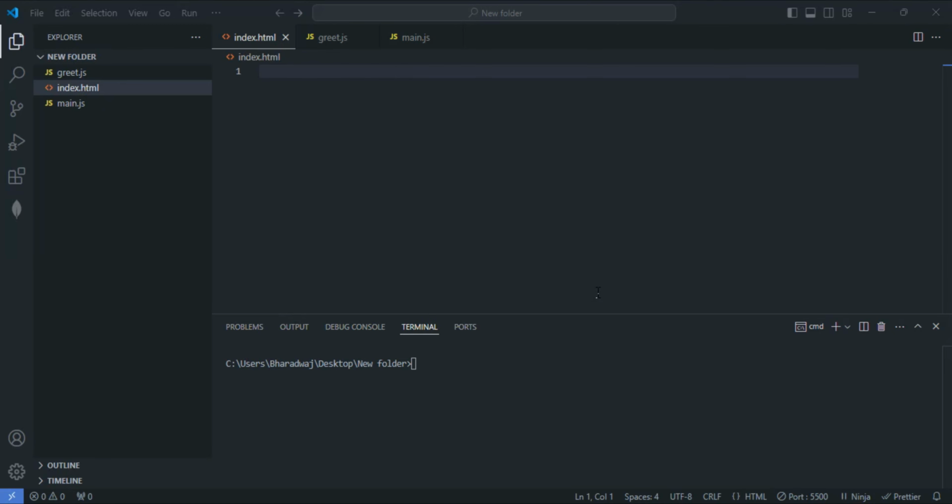And what is code splitting? Code splitting divides the code into smaller chunks for efficient loading. So I hope this is clear.